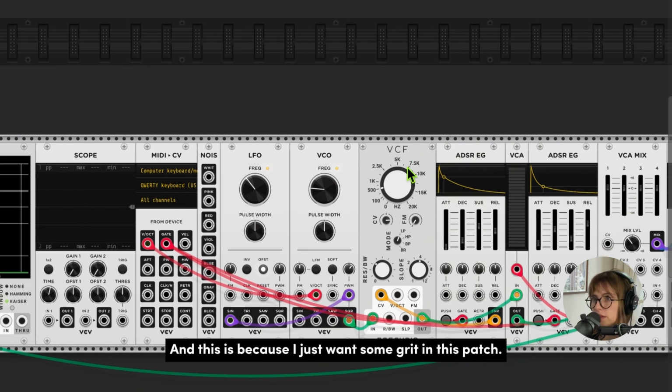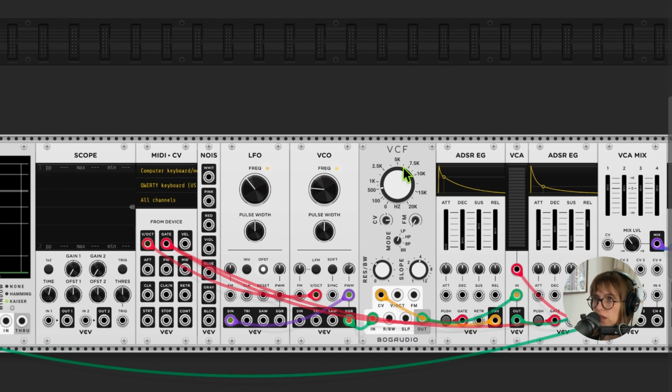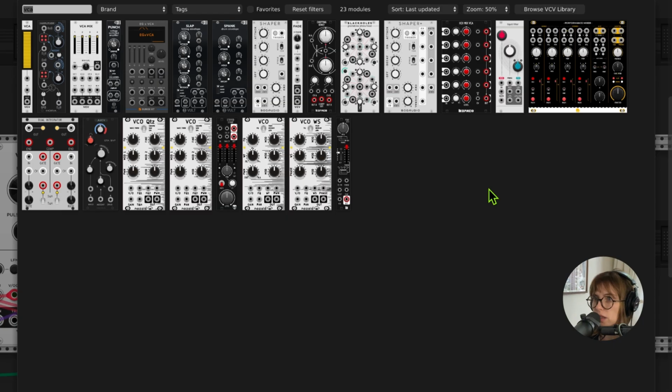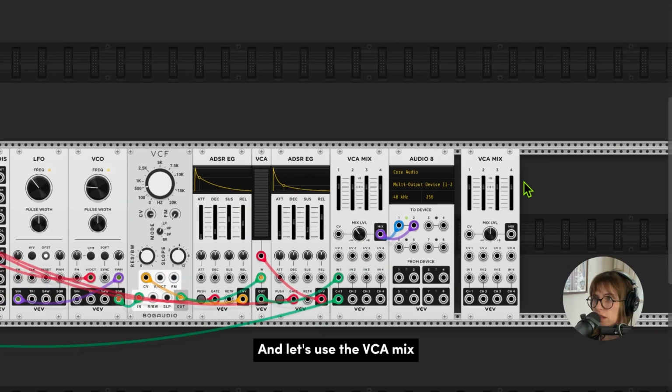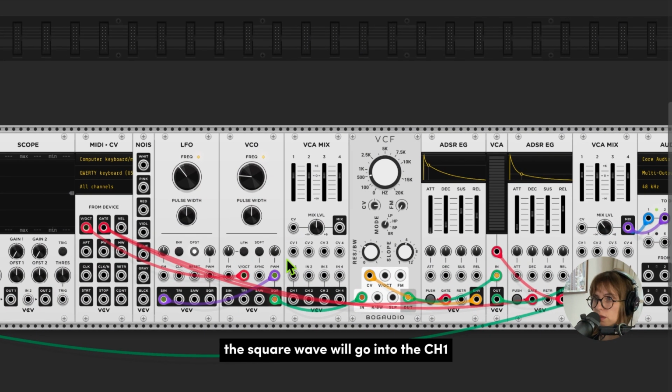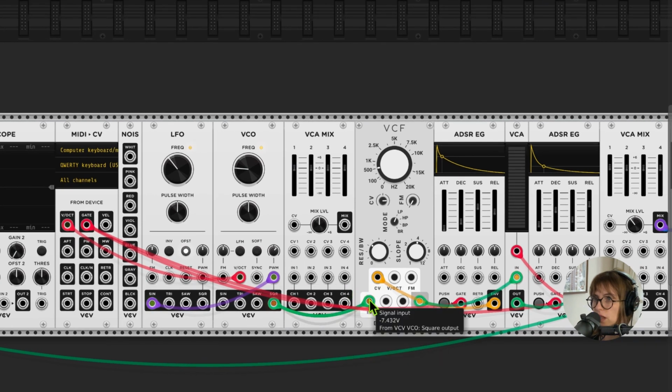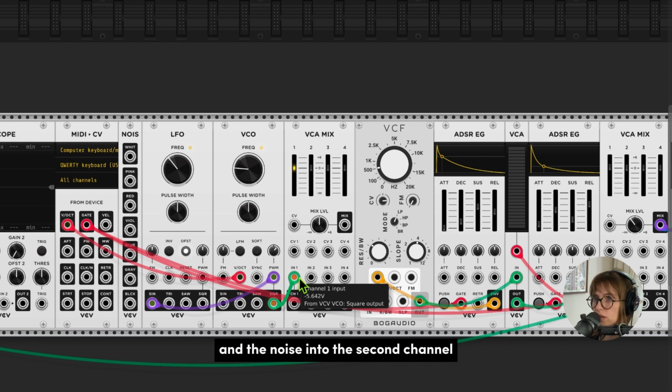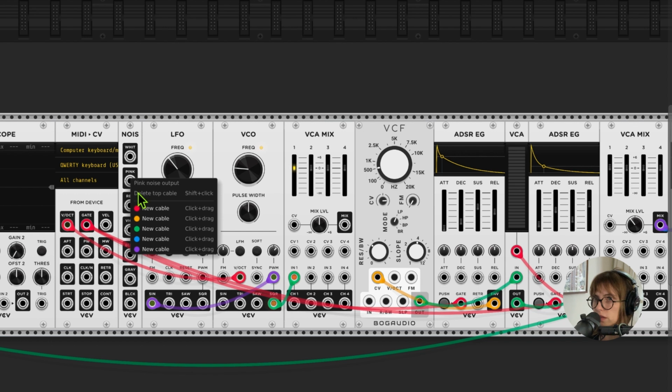And this is because I just want some grit in this patch. So let's actually use another VCA to combine two signals together. And let's use VCA mix. And the square wave will go into the channel 1. And the noise into the second channel. Like so.